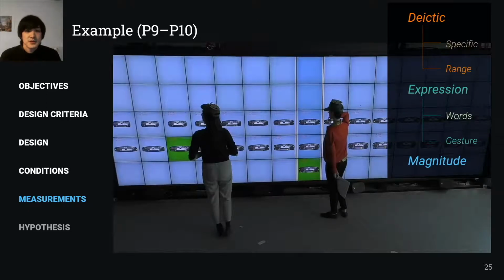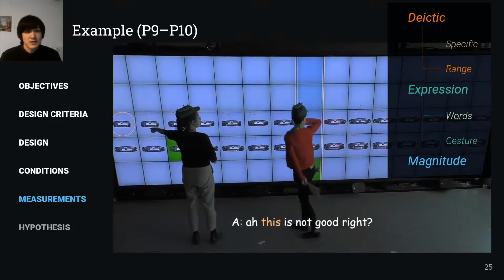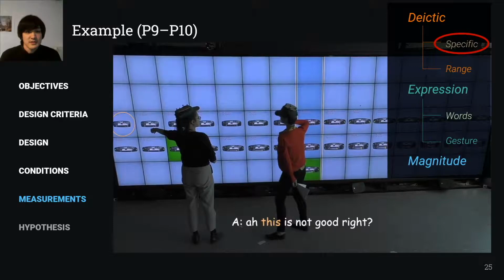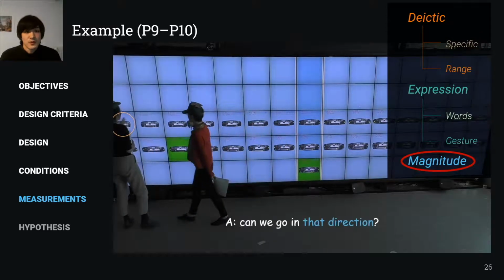Here, I quickly show you the video of one of the participants to explain the video analysis. For instance, she often points at a specific shape to ask her partner about the design, which is deictic specific. Magnitude is counted when the participants tell or ask their partners how much larger or smaller they want to modify the part. With ShapeCompare, participants often specify the magnitude with the direction, since the design of the shape changes on the horizontal lines.